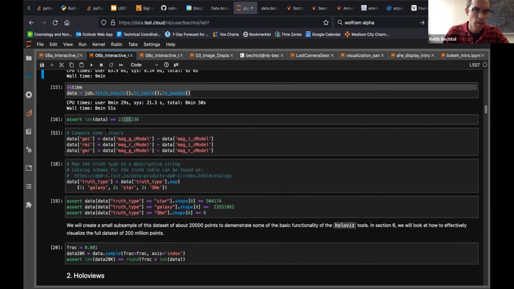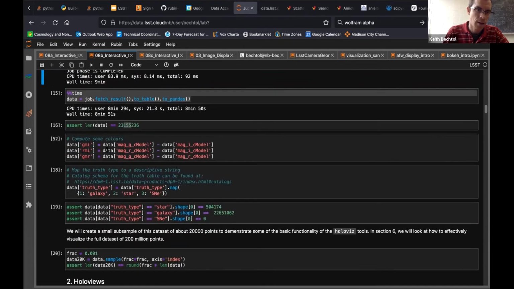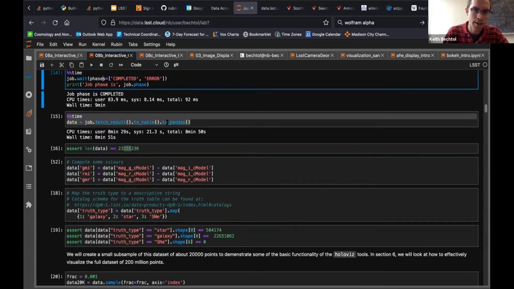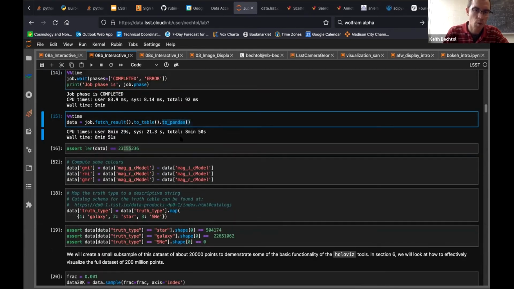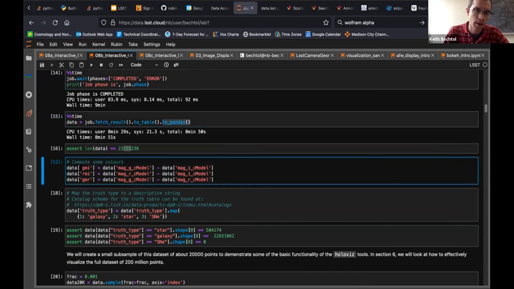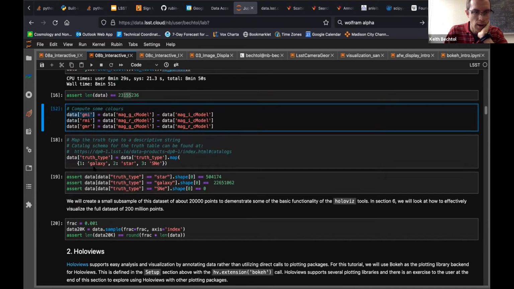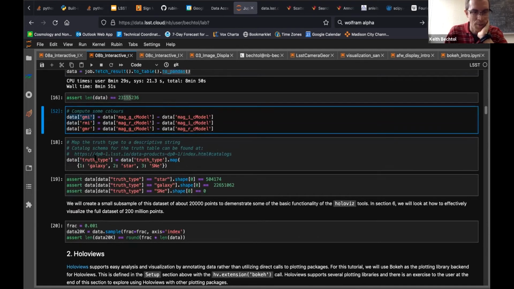Good. So we've got this data in hand. One of the things we can do is, now this is in memory as a pandas data frame, so we can use pandas data frame syntax to define new columns easily. We can define columns for some colors if we want to make color diagrams of the objects from this object catalog. We can also create custom columns that will represent information about the type of object.